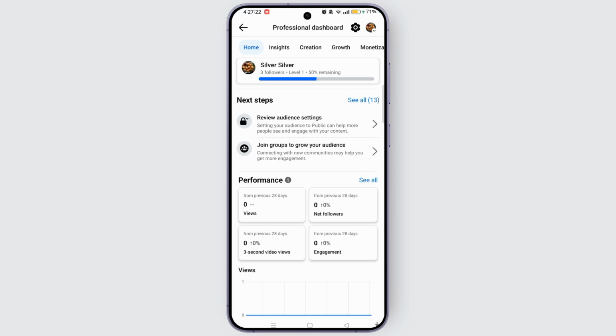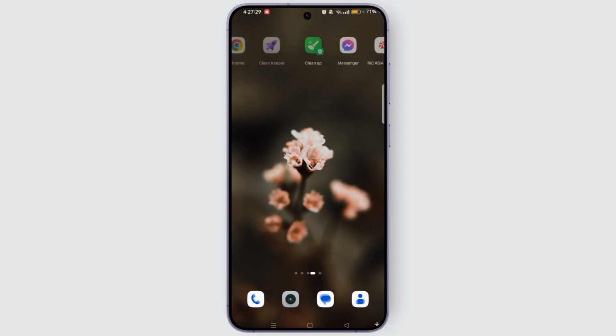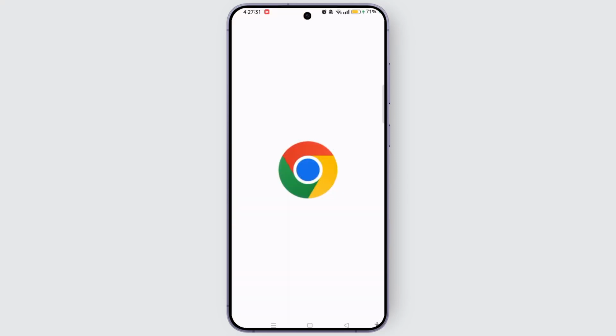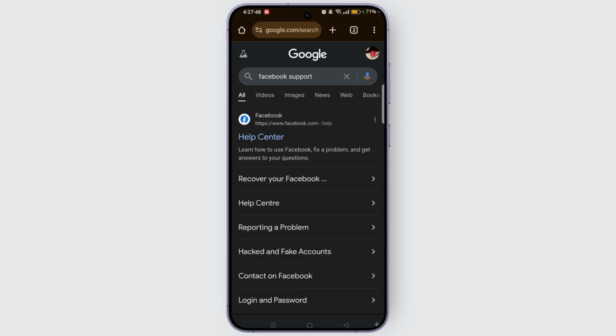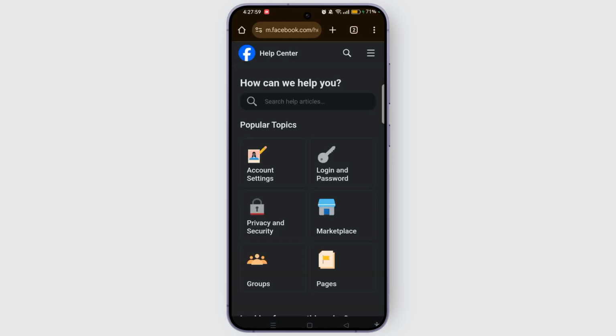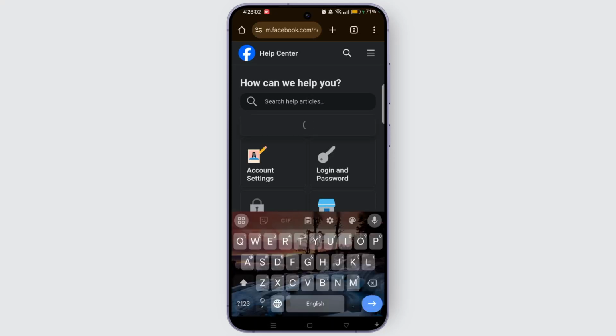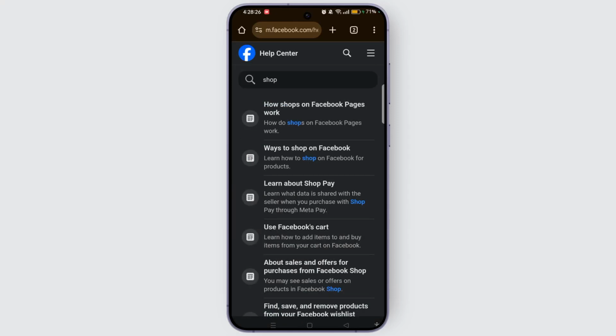However, if it is not possible to find this feature from this professional dashboard, you can simply go ahead and open any kind of browser on your device and search for Facebook support. Tap Help Center, and from the Help Center, you need to search first the shop option. If you don't get that option here as well, then you need to wait until the option is available for you. And then create shop on Facebook page.